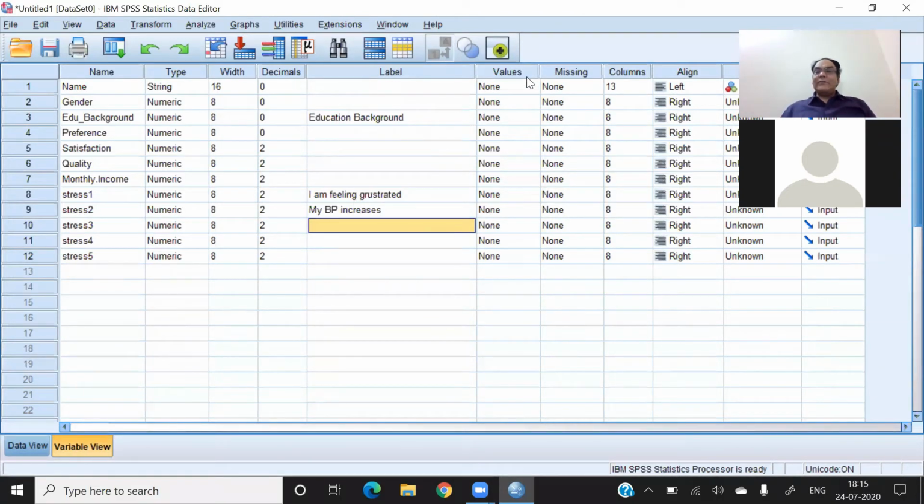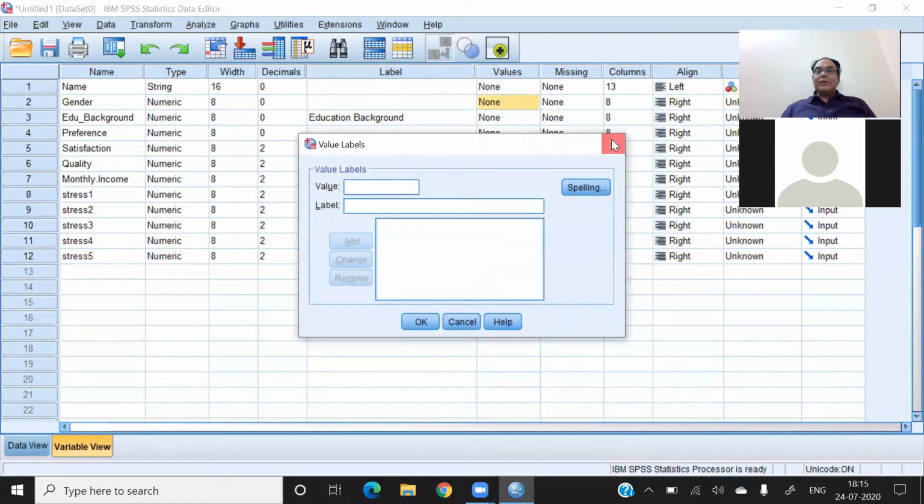After that, we have the values. These values are very important, especially for categories. We know that gender is a category, and if you click on this button, a dialog will come, and I want to define here that I am assigning 1 for the male respondent and 2 for the female respondent. So here 1 and 2 are representing the categories: 1 is male and 2 is female.